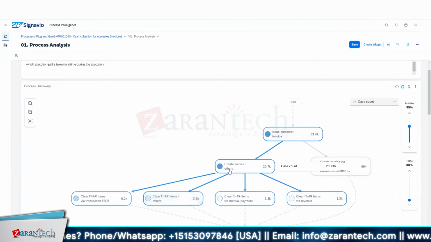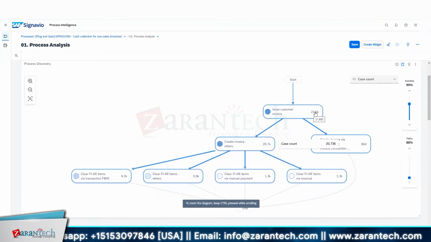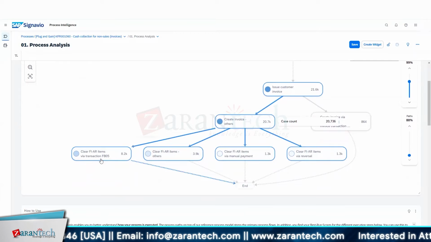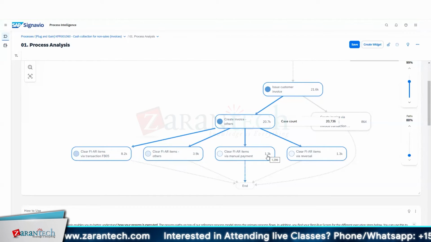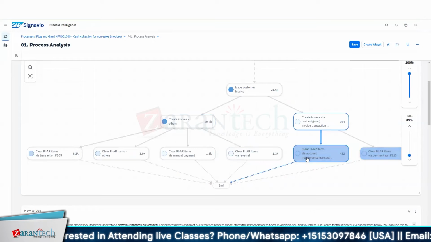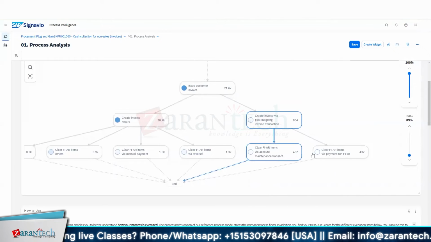Now you can see how many process variants I am having. After receiving 21.6 thousand invoices, by FP05 we are creating 8.2 thousand cases. By other means, we are creating approximately 4,000 cases. And by the manual payments, we are processing 1.3 thousand cases. If I put this on full, I will be able to see how many process variants I have in my system and what their utilization is.